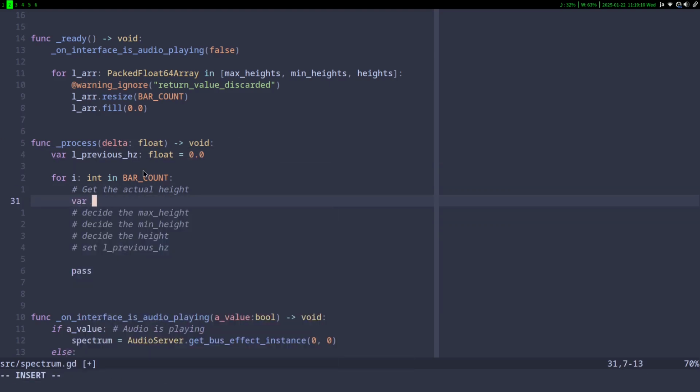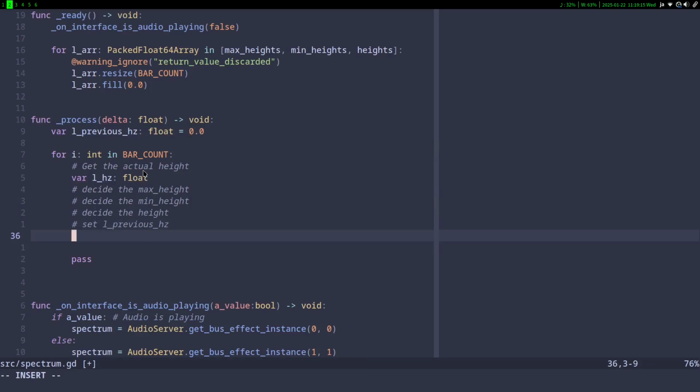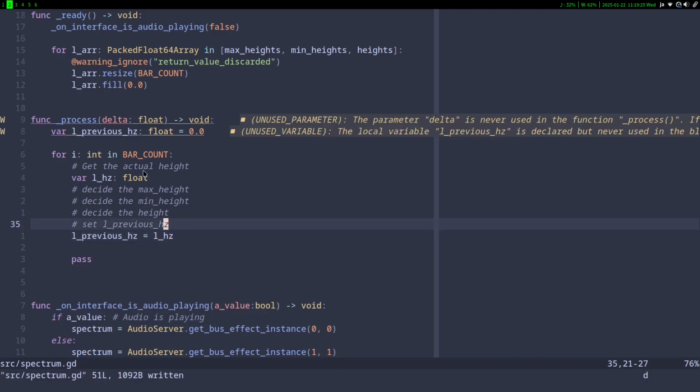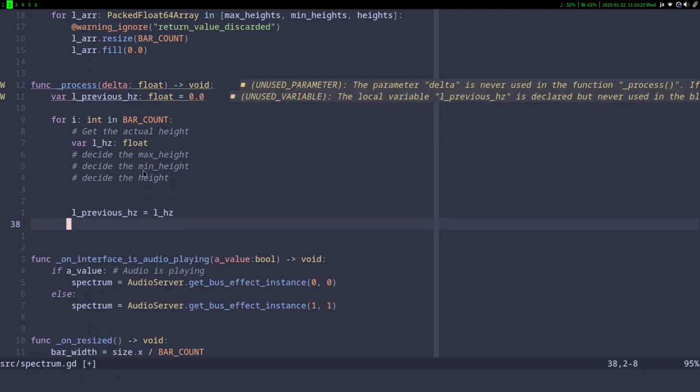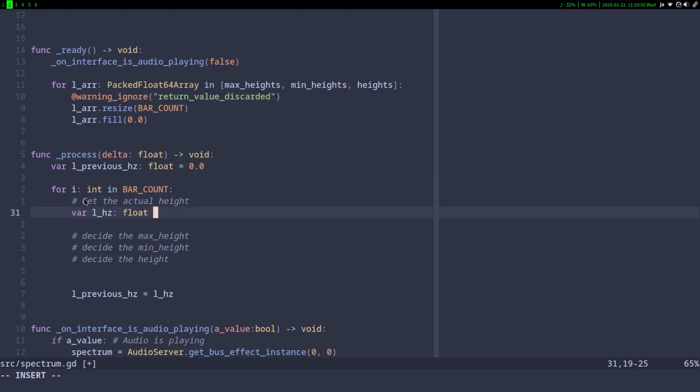So first of all, we need a var L hertz, which is a float, and basically we can already satisfy the last comment. So is L8Z. So let's do this. Let's remove this pass. So get the actual height. So we need to get the hertz for that specific area.